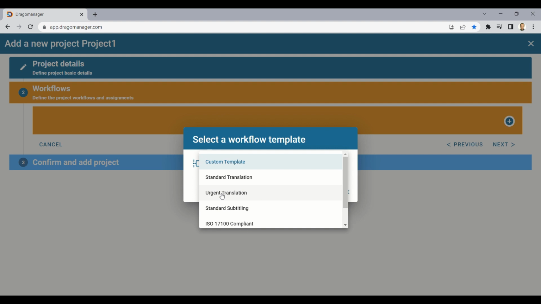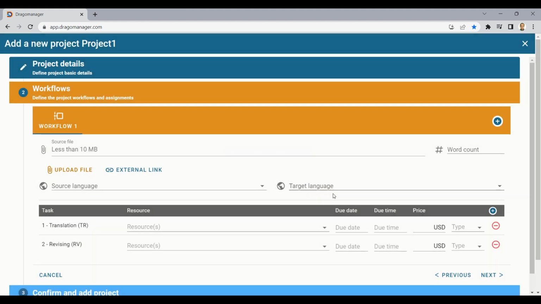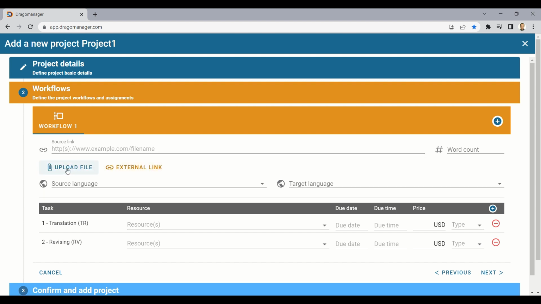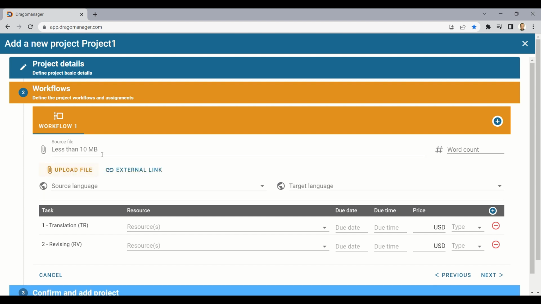Let's select Urgent Translation Template and click Populate. The system will create a workflow of 2 steps, translation and revision. You can type a link to a file online or upload a source file from your computer. To upload the file, click on the Source File field. A new window will pop up to select the source file. Double-click on the source file to select it.